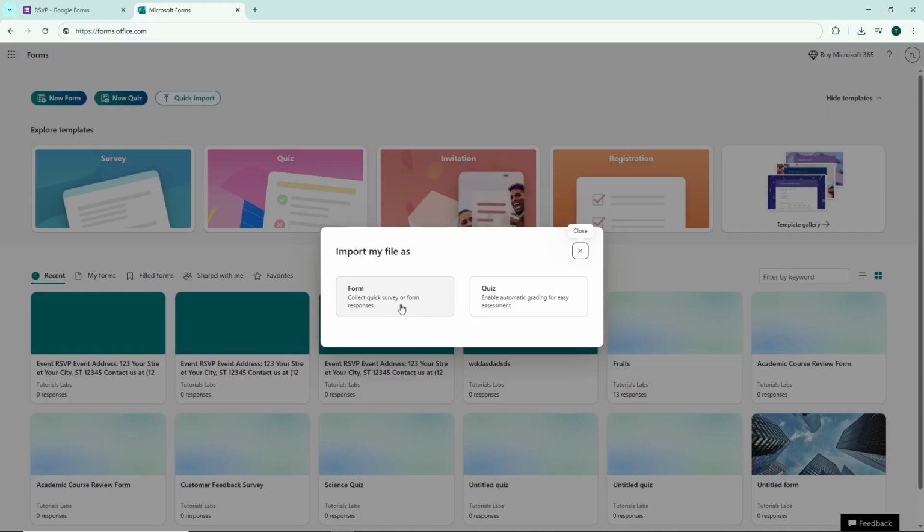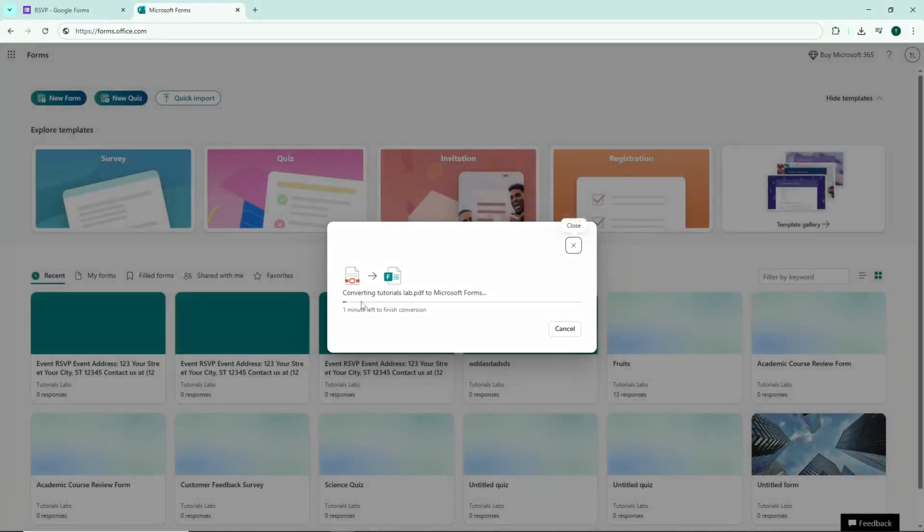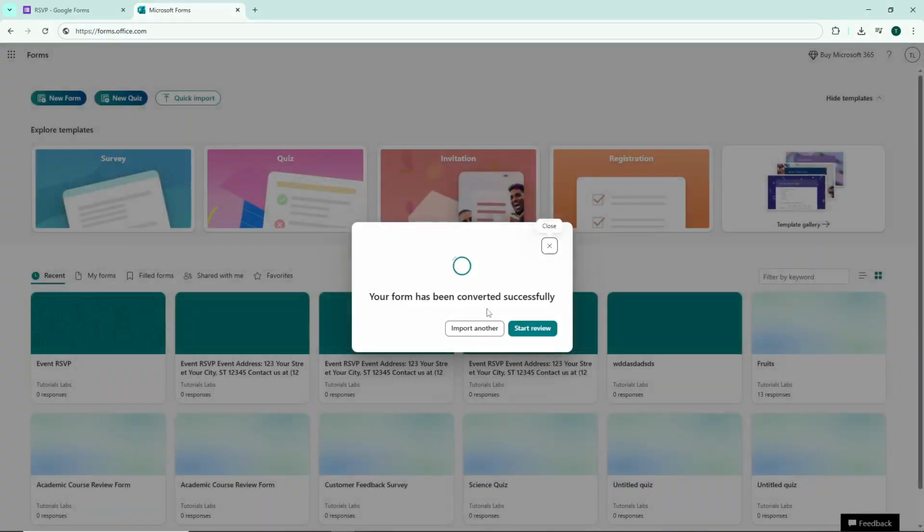Once you've made your choice, Microsoft Forms will begin converting your file. This process might take a few moments depending on the complexity and length of your original Google form, so be patient while the system processes everything. When the conversion is complete, you'll see a button labeled Start Review. Click on it to examine your newly converted form.